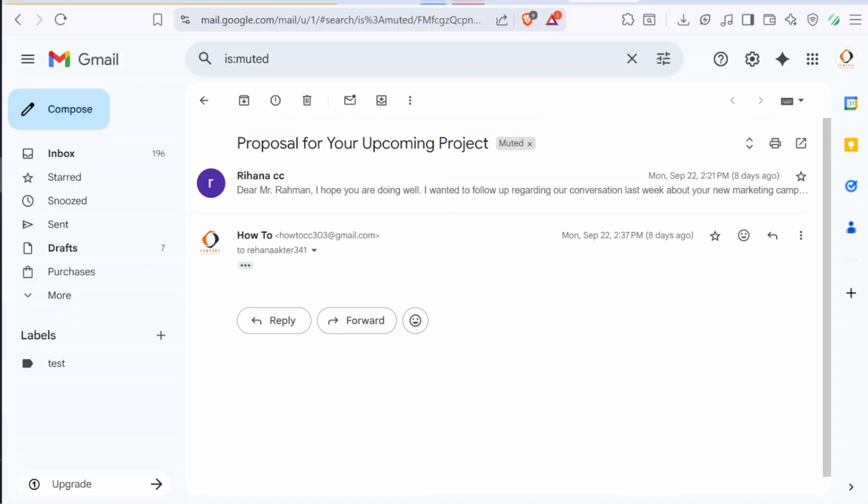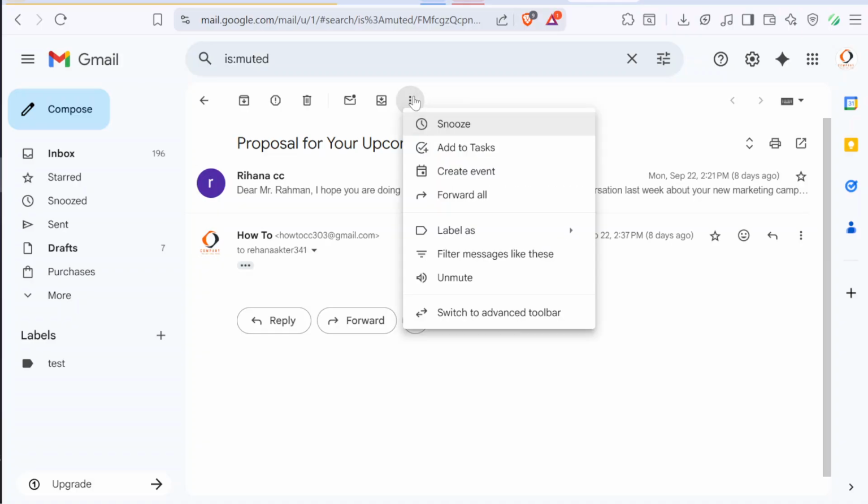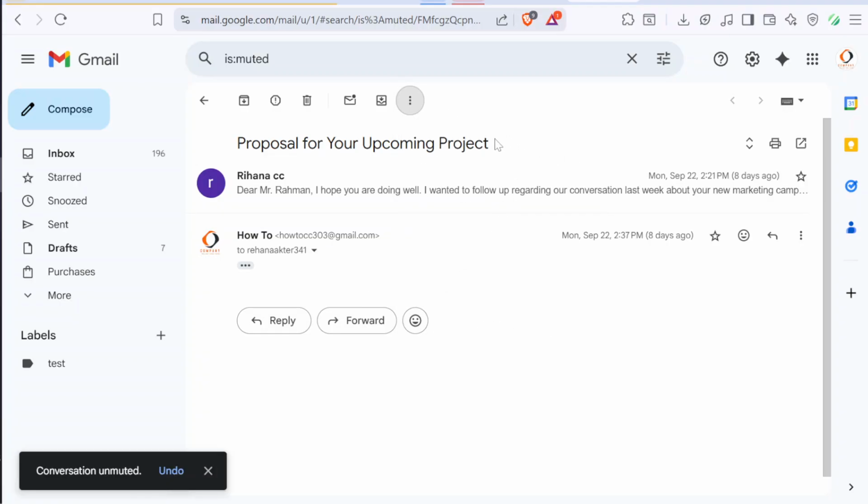While viewing the email, direct your attention to the top right corner of the screen. You'll see three vertical dots. This is the More menu. Click on these dots and from the drop-down, select Unmute. Just like that, the conversation is reactivated.